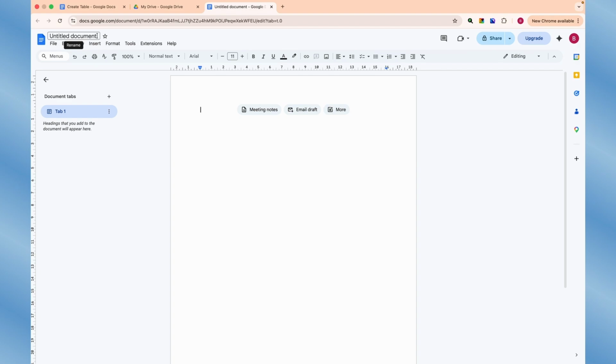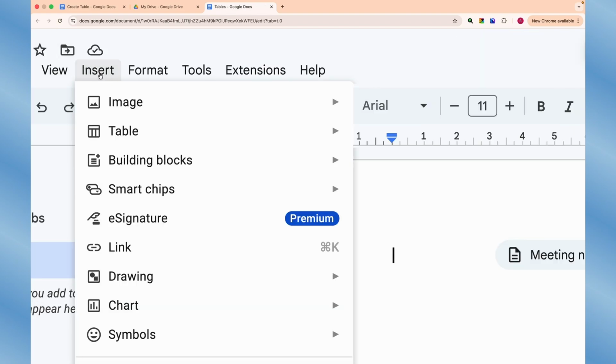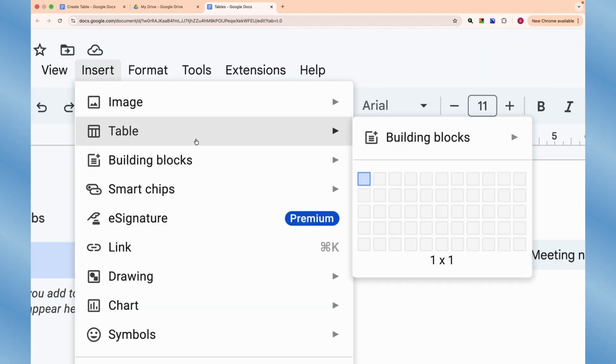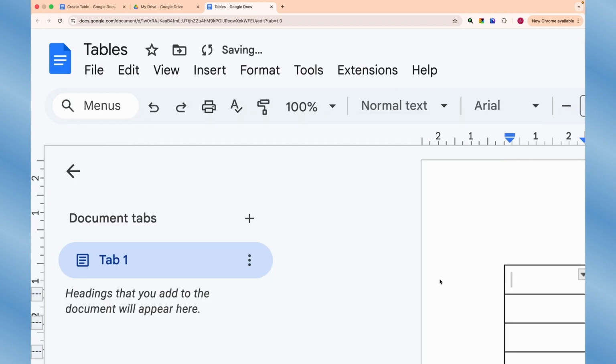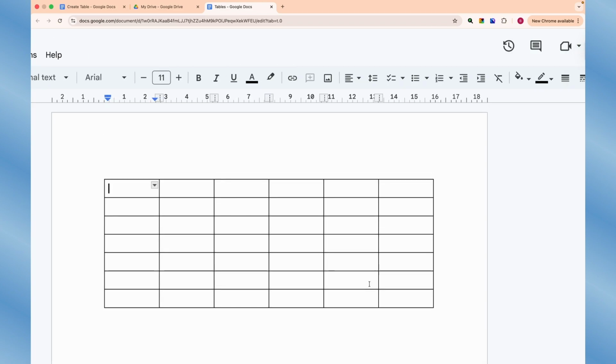Inside Google Docs, you can double click on this to rename your document, so we can say tables. So you're going to select Insert over here, and with the table option, you navigate your mouse to table and then you select the rows and columns that you want. So these ones are the columns and these ones are the rows. Okay, so we are going to go with 6 columns and 6 rows or 7 rows. Then you click on it. When you click on that, the table will be inserted for you.